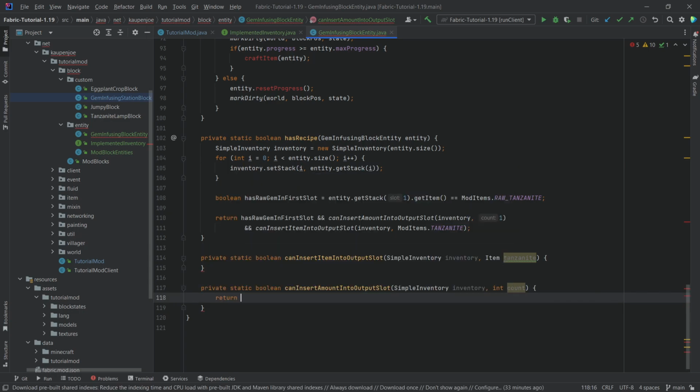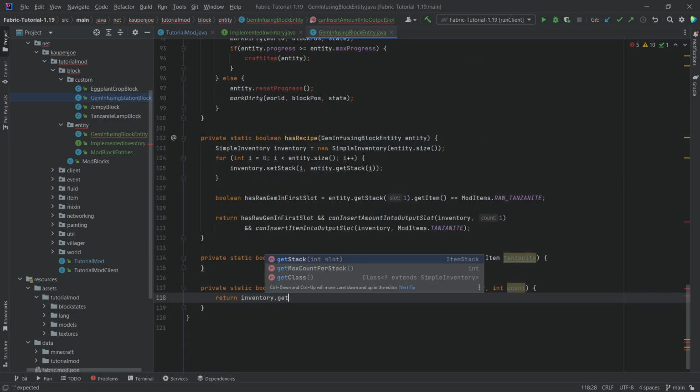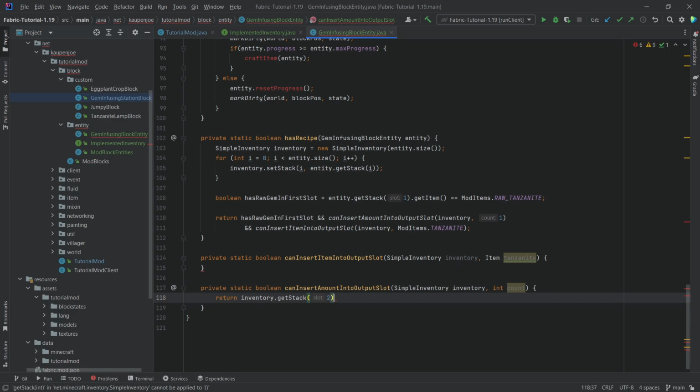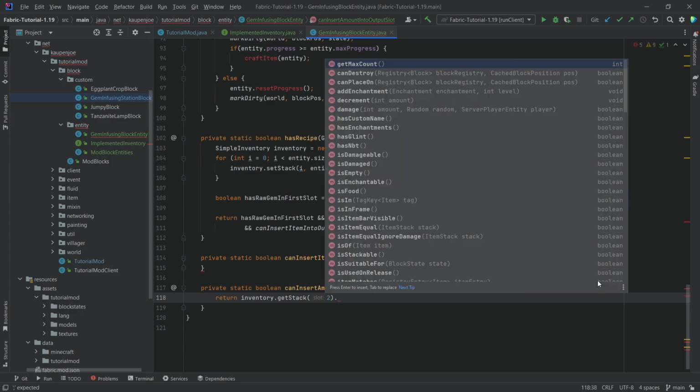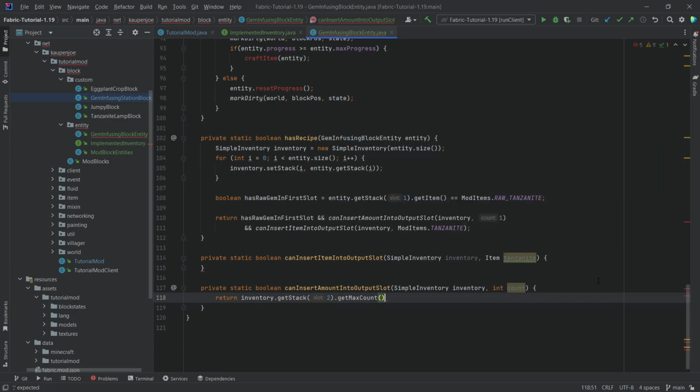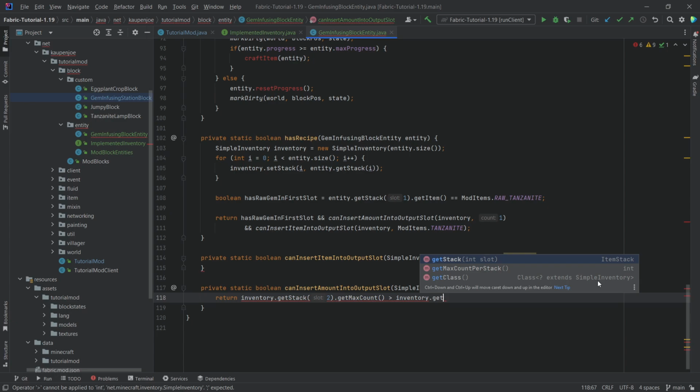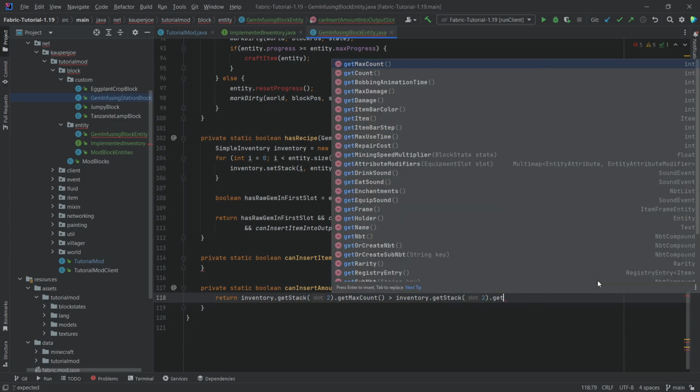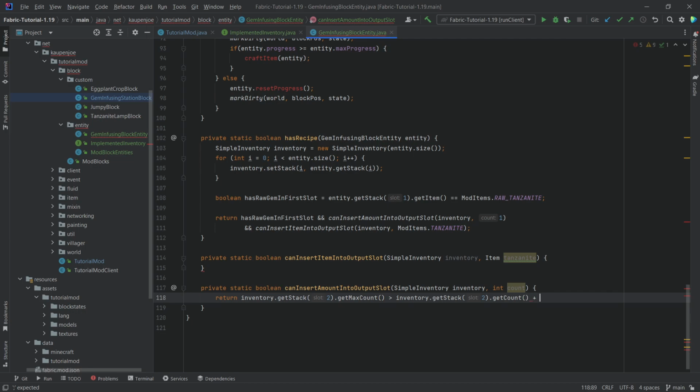And then here we want to return and say inventory.getStack(2), because 2 is our output slot. We're going to say getMaxCount. So we want to say, hey, what is the max count of this particular item? And if this is bigger than the inventory.getStack(2).getCount, nope, getCount actually. So now I want the actual count plus count. Then we're going to be fine.